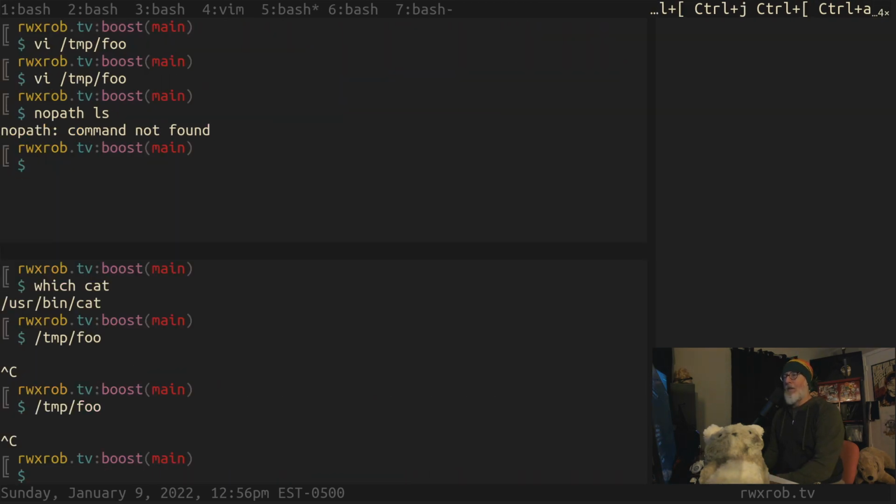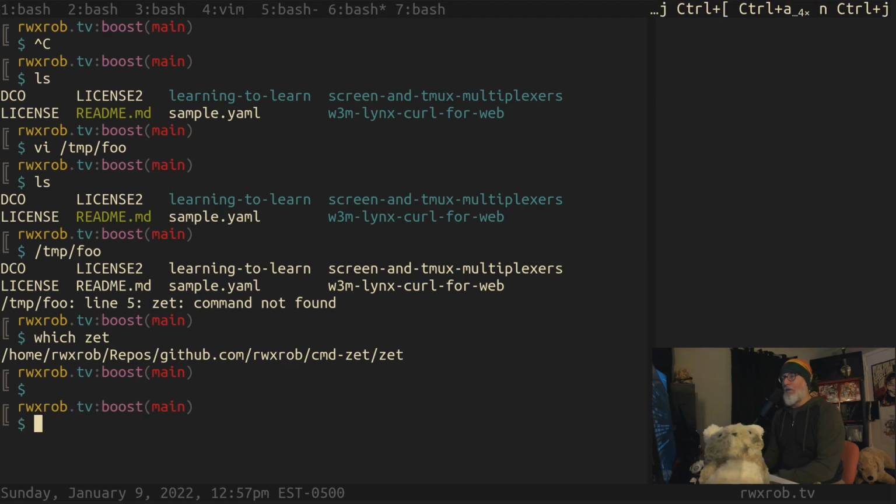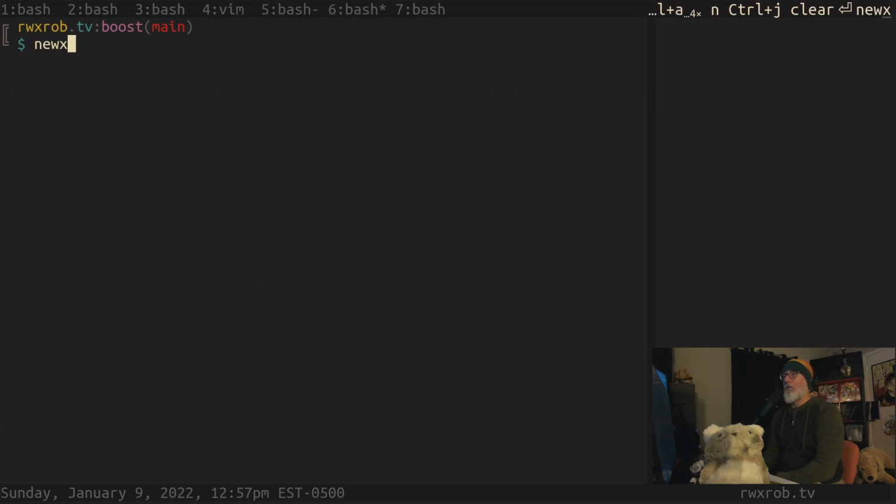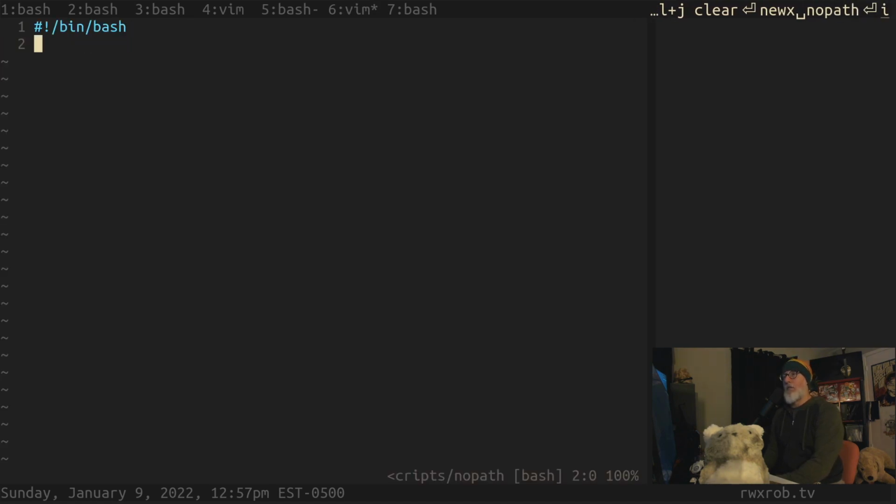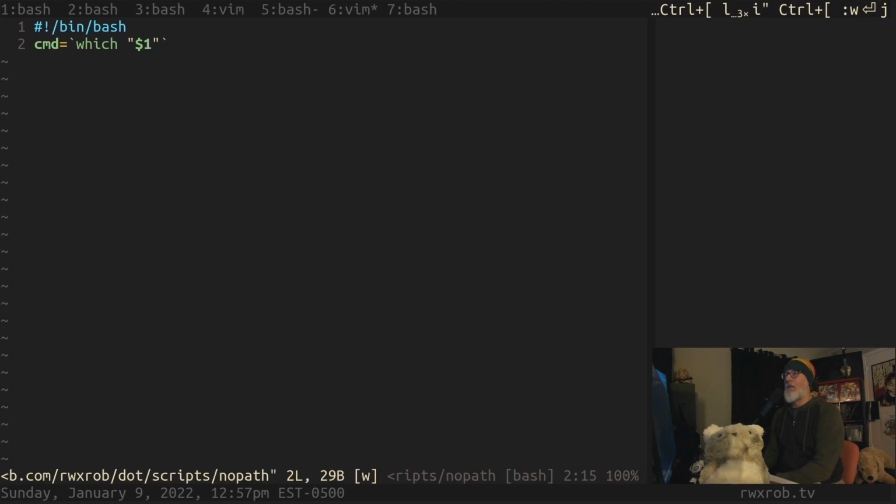It's not that hard. So I have a program called newx that makes a new command in the place that I like to make commands, and I'm going to call it nopath, and it gets it all set up for me. So the first thing is the actual command. Let's say cmd equals, you can use which, use command -v, whatever, and it looks up $1, and there's really no reason to do anything else here, because there's nothing they can really do fancy. If you want to put quotes, fine.